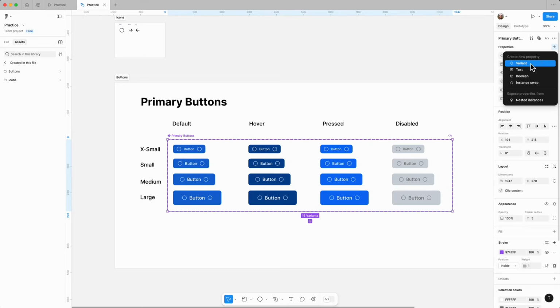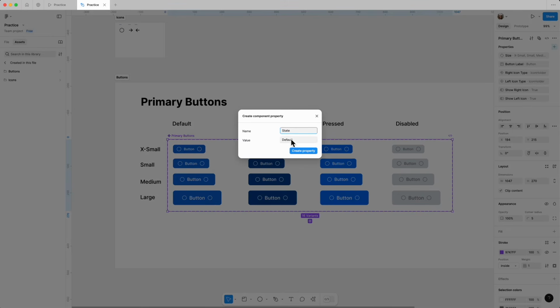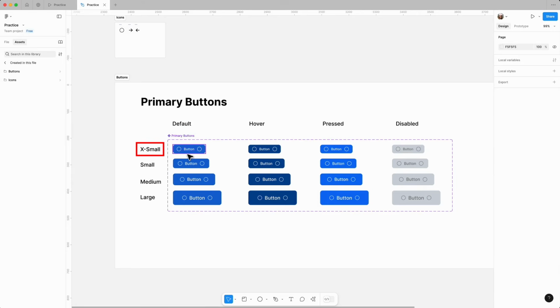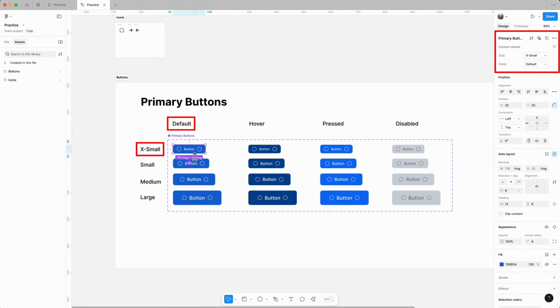Define the states by adding a variant property called state. Now, if I select the X small button in the default state, we can see in the properties panel that it is indeed an X small button in the default state. Similarly, this one is the small button in the default state. This one is the medium button in the default state. And the last one is the large button in the default state.